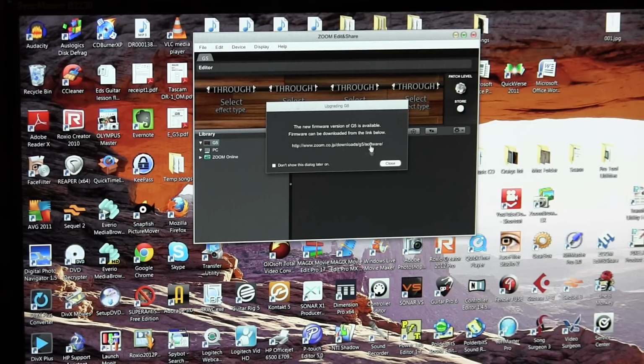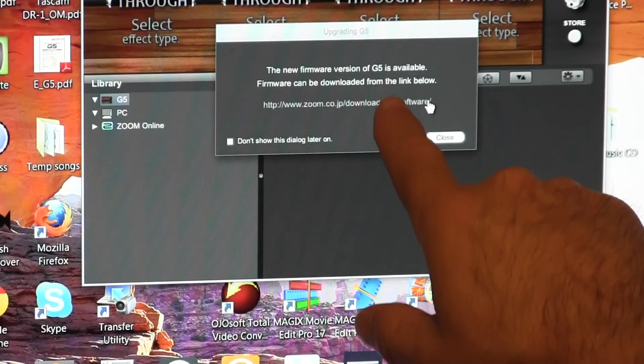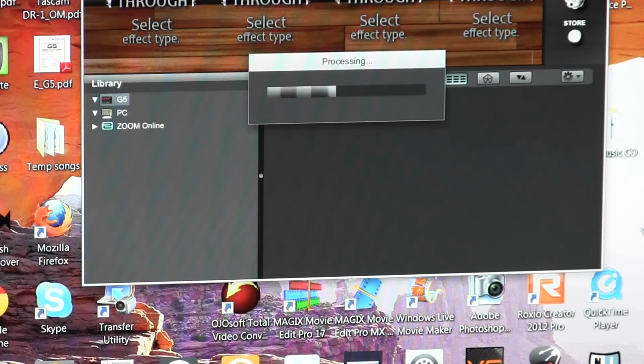And it's asking me if I want to do my firmware, and this is exactly how you would do a firmware update for your G5: by plugging it into your computer. They're nice enough to give you an actual link there that links you right to their site, and you're able to download new firmware. I haven't done that yet. I'm not going to do it now because it would take a while.